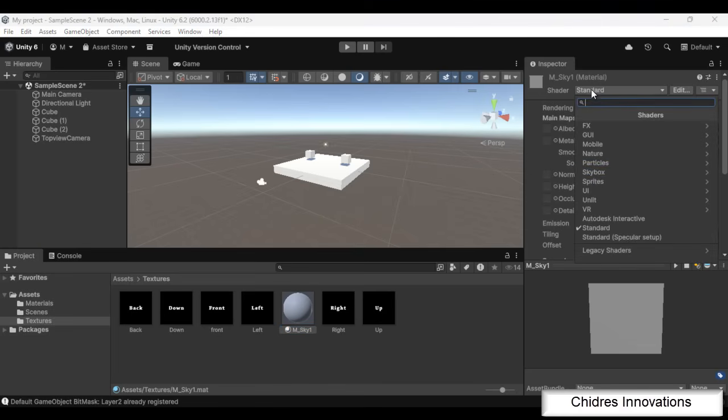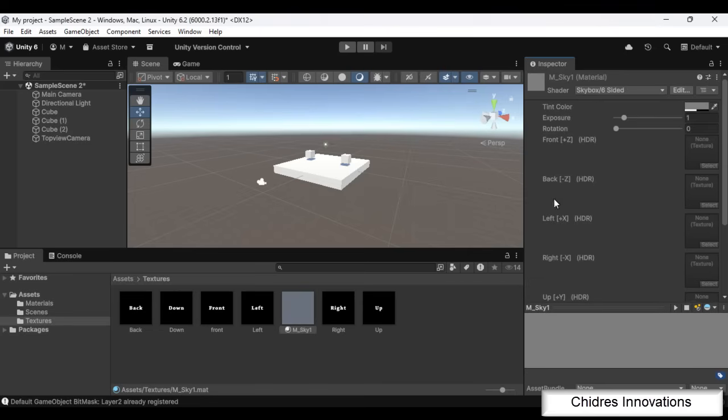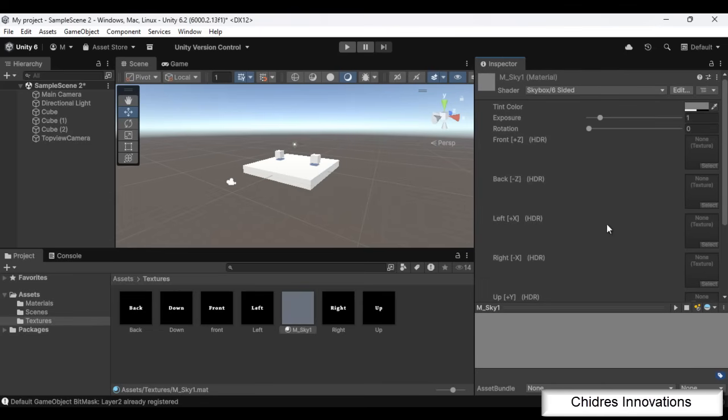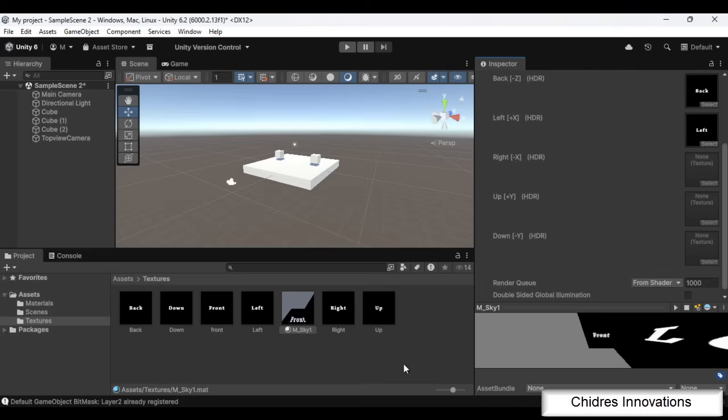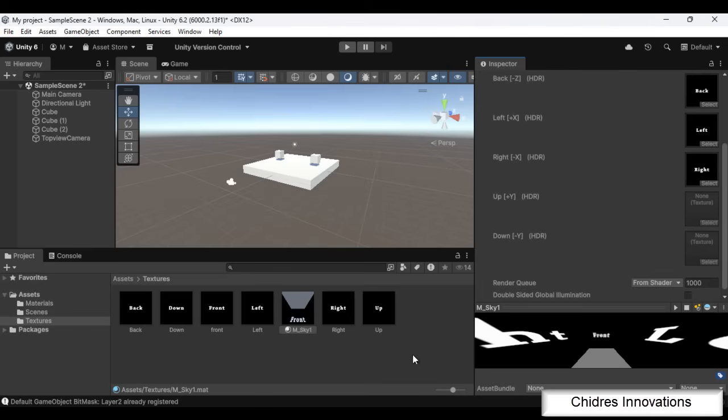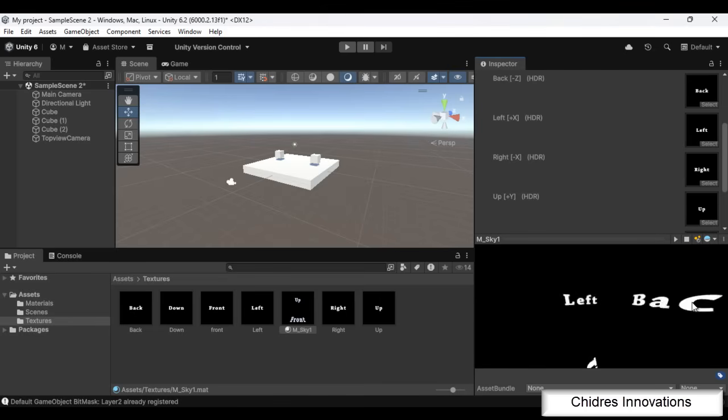So here you go to skybox, select the skybox, go to 6-sided. See, you get the 6-sided shader here, and then you have to assign the textures. I give here front texture, I give here back texture, I give here left texture, and then I give here right texture, I give here up texture, and then I give here down texture. So that is going to create a skybox material for me.